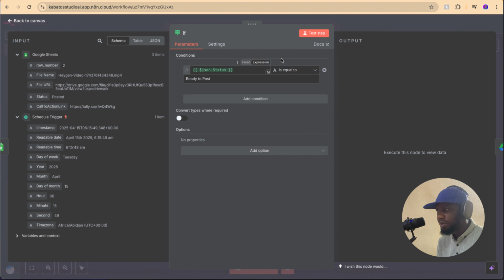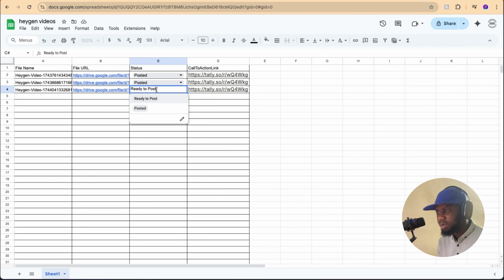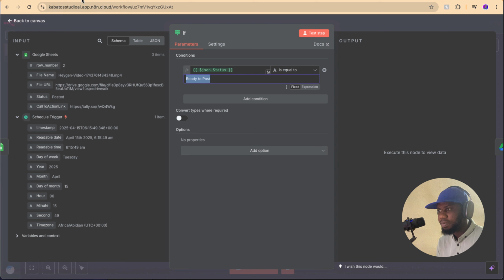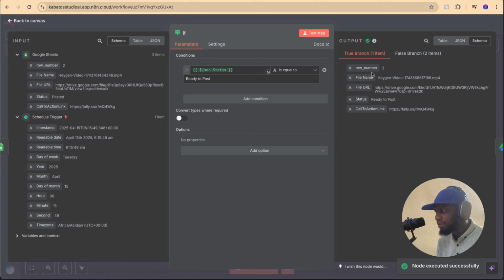So if I do one click, you must just find the status from your Google Sheet here, drag and drop it here, the status, and check if this status is ready to post or not. You write this information yourself, copy it and paste it here. And once you click on test step, you get the content you want to post, and the second you have the content you have already posted.